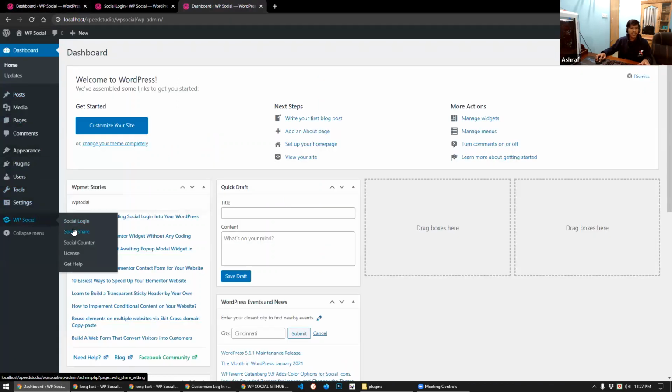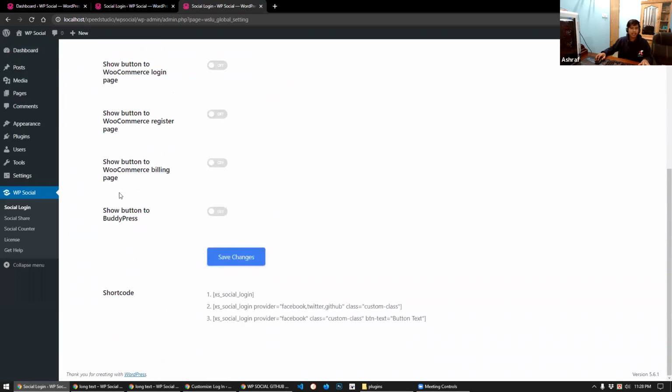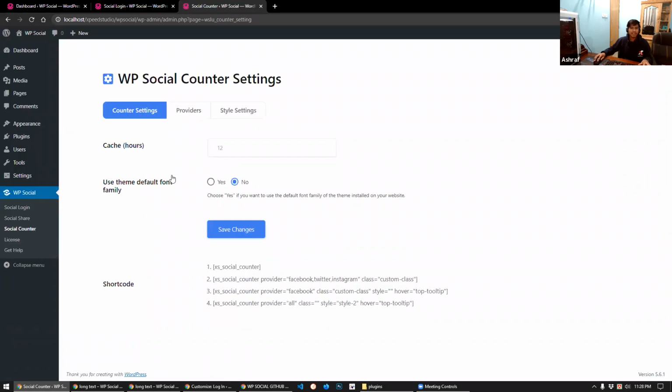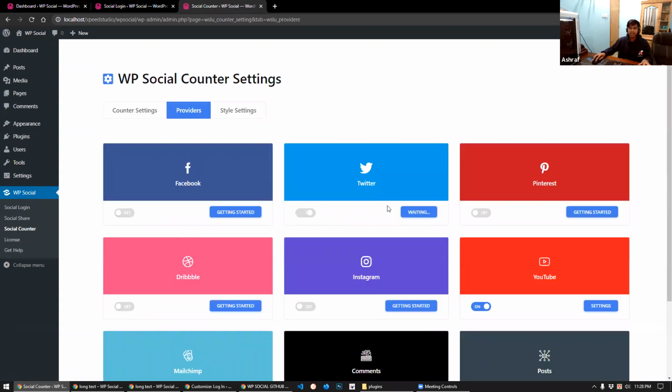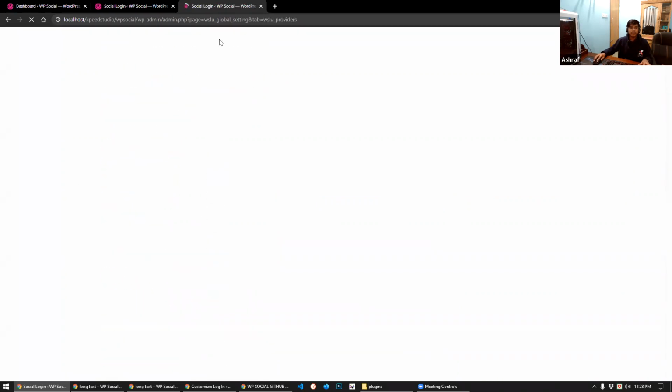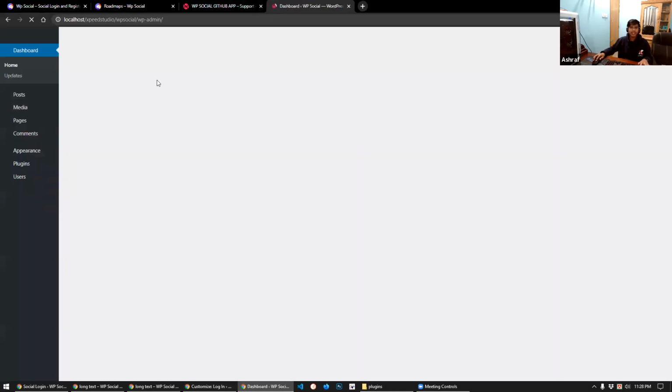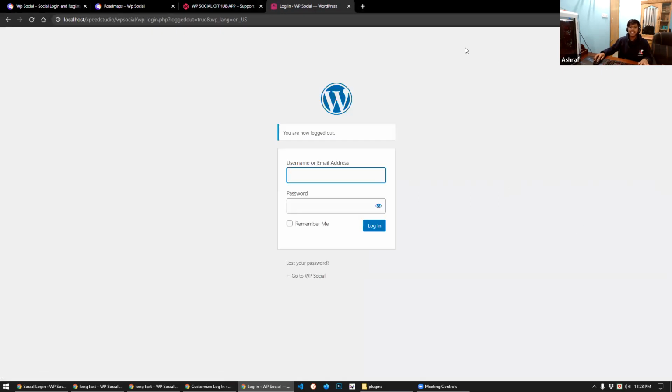What I want to do before using it is disable the enabled features that we have already used. Let's disable them and use our last one. In order to see the output, we need to go to the login page. So to do this, let's open the page in incognito mode. Log out from here. Okay, so this is the login page that we want to customize.